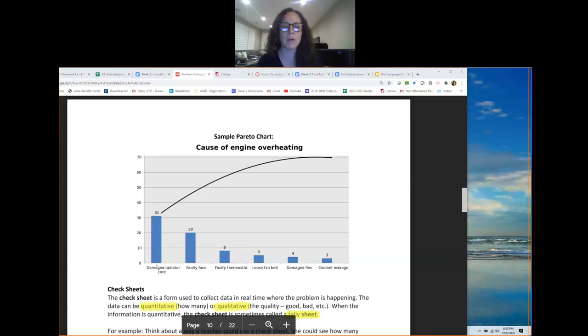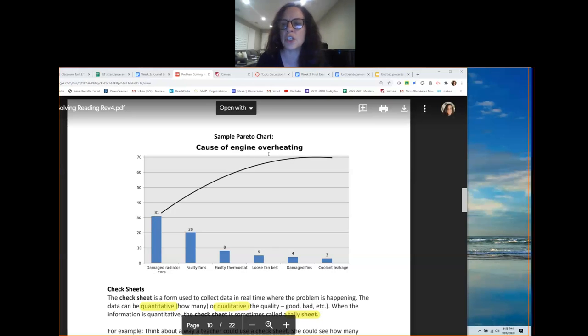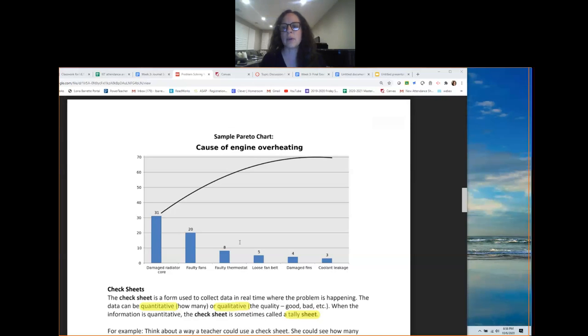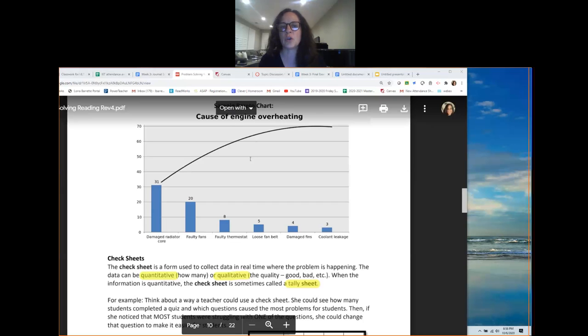Remember, we talked about this bar graph, which is another name for a histogram, histogram or bar graph. And this is showing how many times the damaged radiator caused the engine to overheat, right? So we went over this. It's how many times each of these problems caused the engine to overheat.